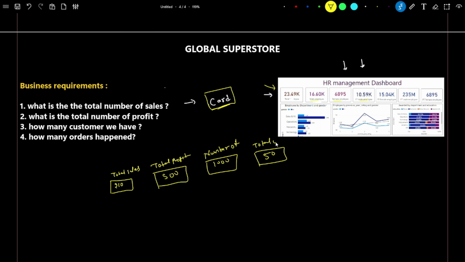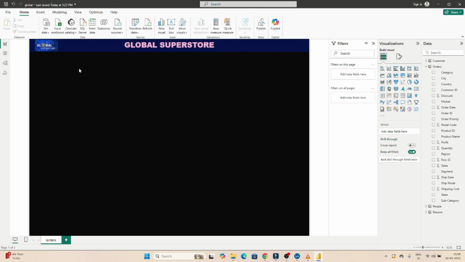Total order. So these are the four cards we are going to see. In the previous video we saw how to create this title and this logo. Now we'll continue and see how to create a card. For creating a card in the visualization, this is the visualization window, you can see here we have different kinds of options available.